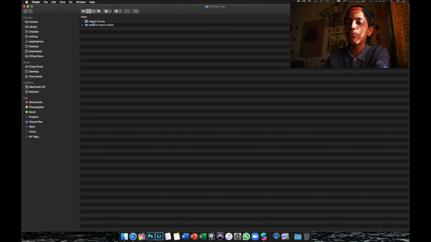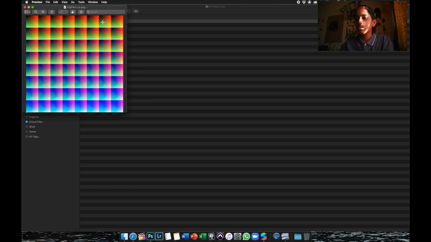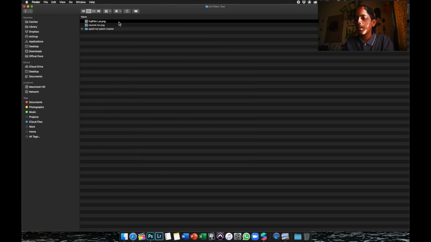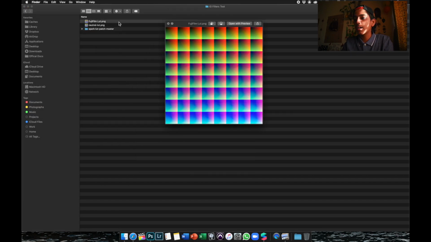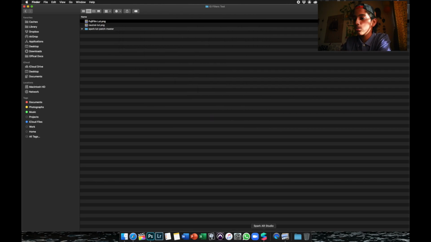So these are the only two files which you need. Here you can see both the LUTs. That's a Fujifilm LUT and that is a neutral LUT. There's definitely a difference between both. This has more contrast and more punchiness in all the colors. So once I'm done with that, now it's all over to Spark AR Studio.